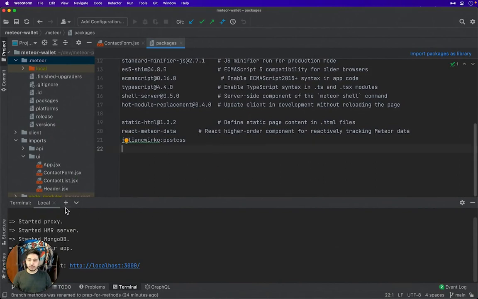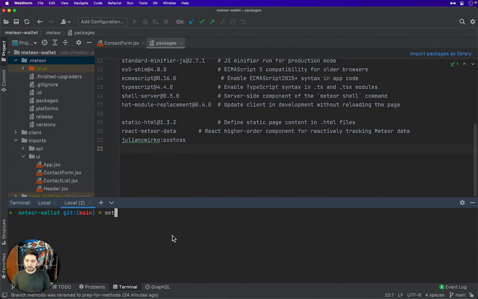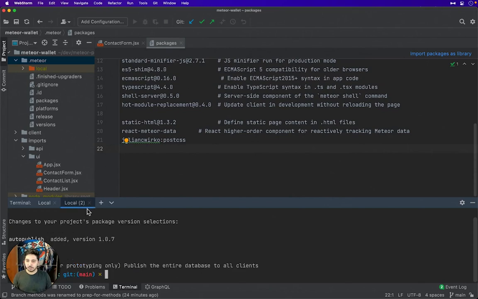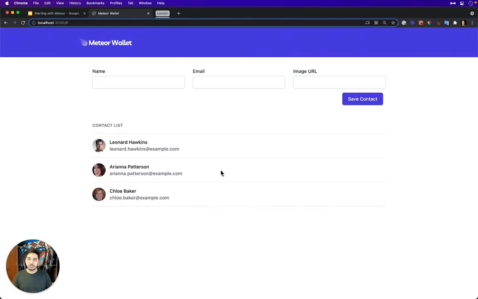I will actually put back the auto-publish package just for a moment. If I run meteor add auto-publish, that should add it again to our project. We can even check right here. Meteor will detect that and reload our application. So, okay, it is added and it is here. Now we can see the contacts.